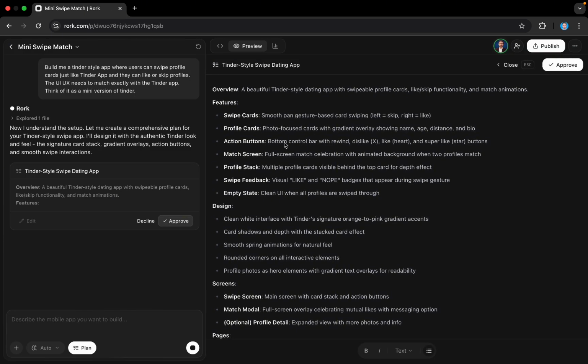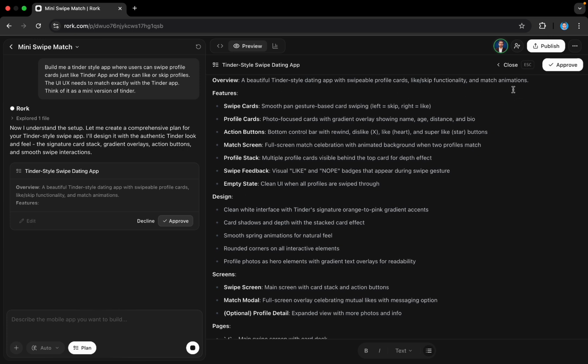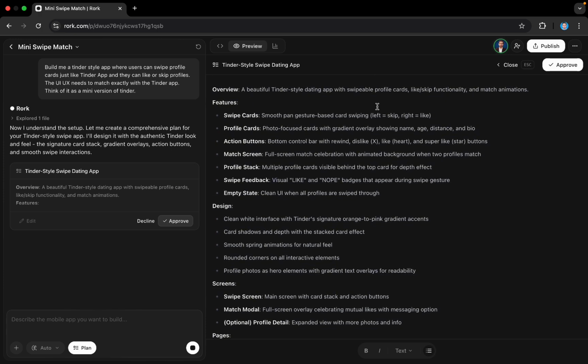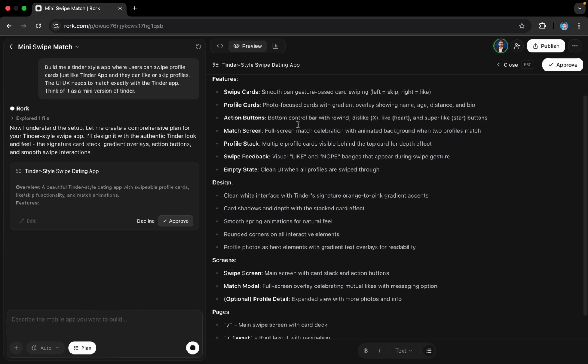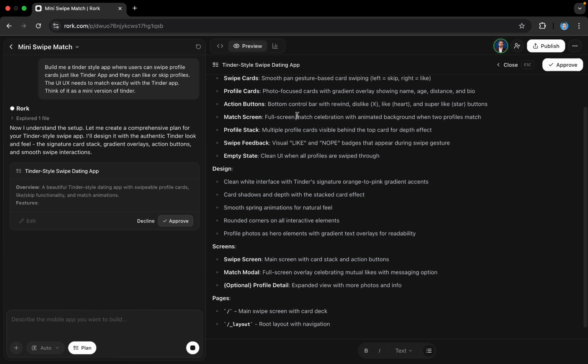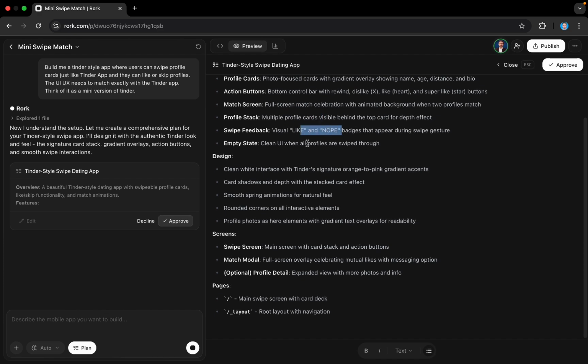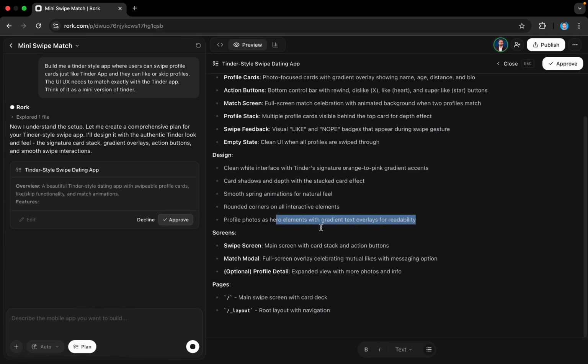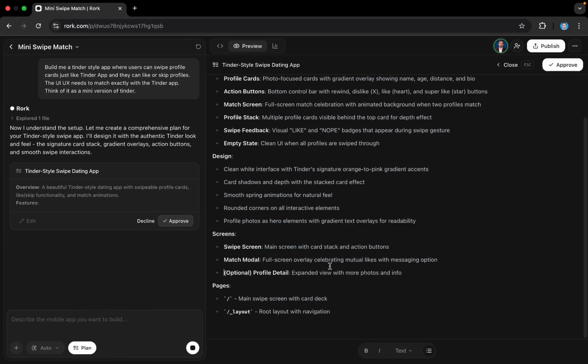Now it has given me a complete list of the features. So it's a beautiful Tinder tab with swipeable profile cards, like skip functionality and match animations, right? It has also included animations, swipe cards, profile cards, action buttons, like and dislike, match screen, profile stack, swipe feedback, empty state, clean UI. So it has all those features. Then we have the design: Tinder signature orange to pink gradient accents. Okay, that's good. We have the card shadows, depth and card effects. That's good. Smooth spring animations for natural feel, rounded corners, profile photos. Then screens, we have this swipe screen, match modal, and profile details.